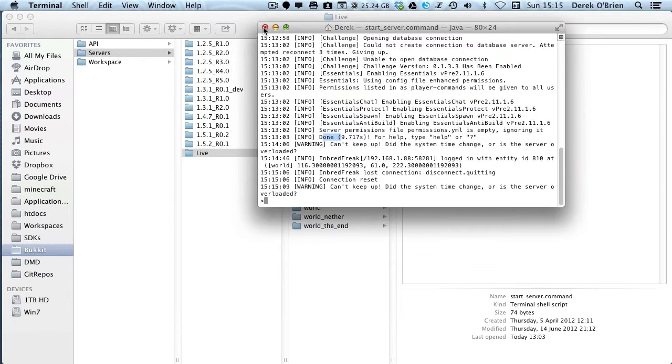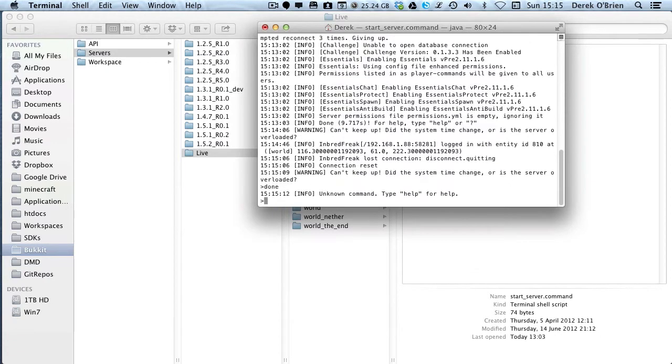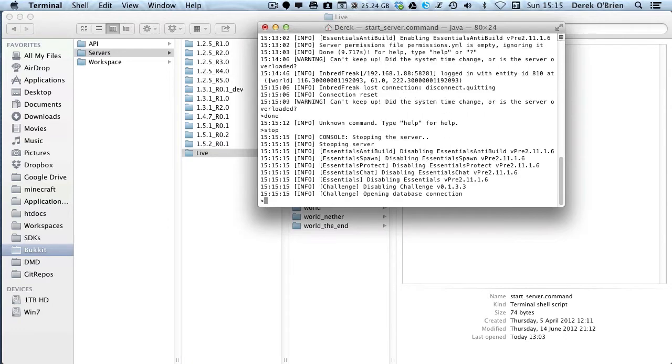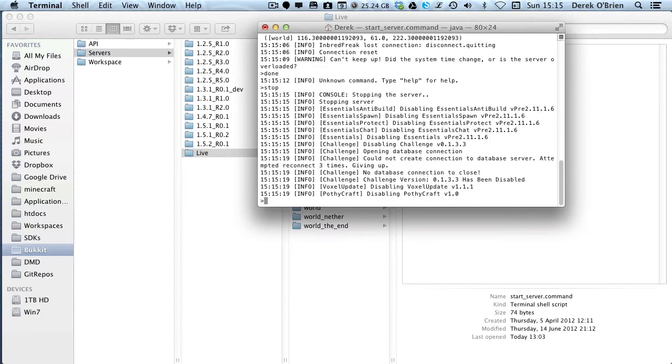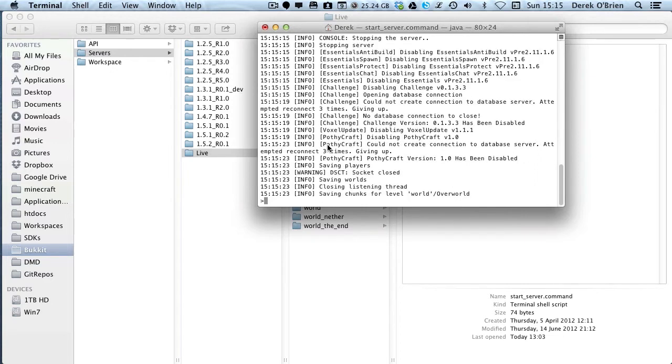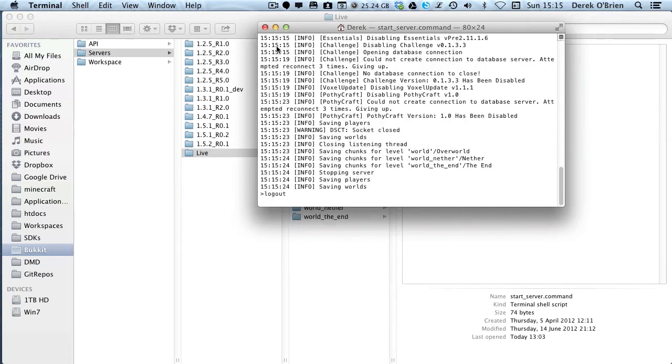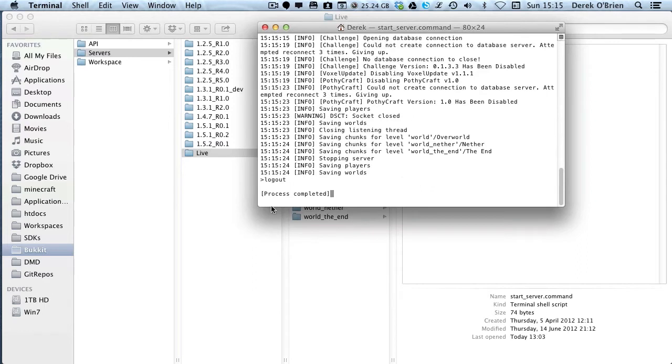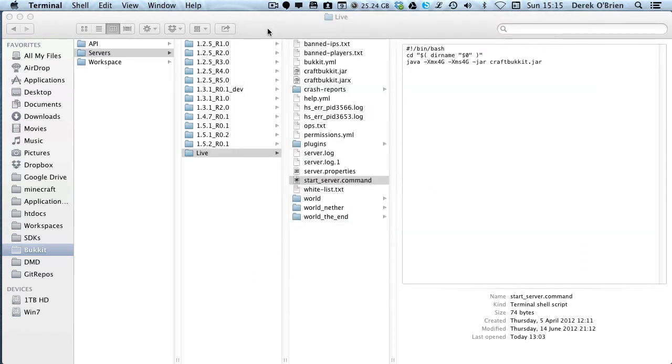So that's your test server setup. Just going to shut this down using the stop command. Just stopping the server. Taking its time today. There we go. Log out. Should be one little last bit. Oh, there we go. Process complete. It's done. Now I can shut that down.